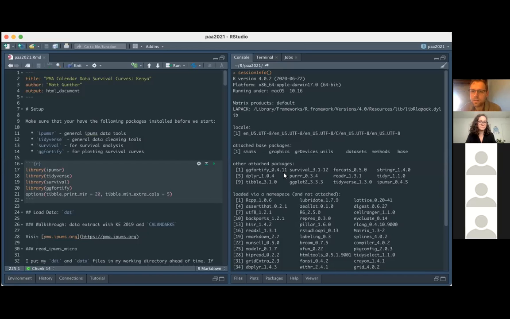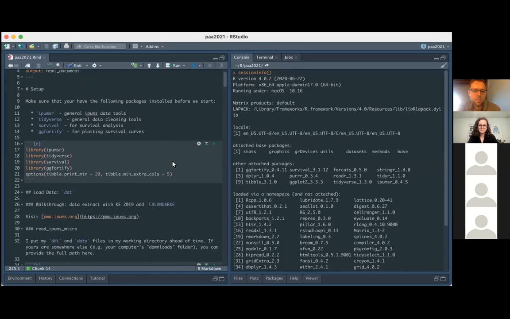Hopefully right now you can see our studio on your screen. We're going to run through some code, and before we do that, we're going to run through building a data extract with the IPUMS extract website. I've got the code we're going to look at broken out into chunks in my R Markdown document.